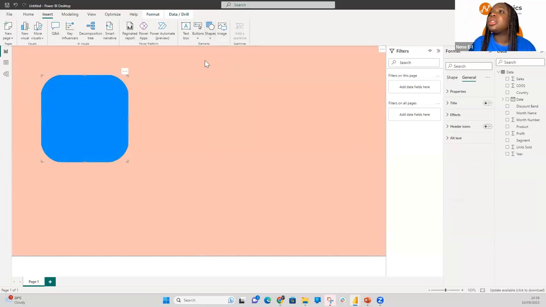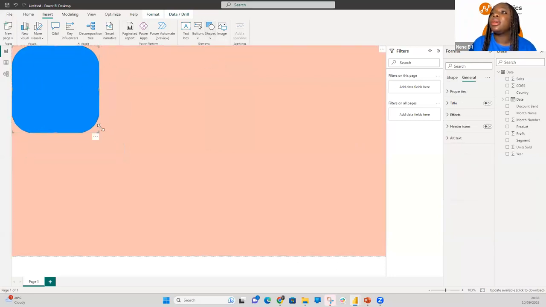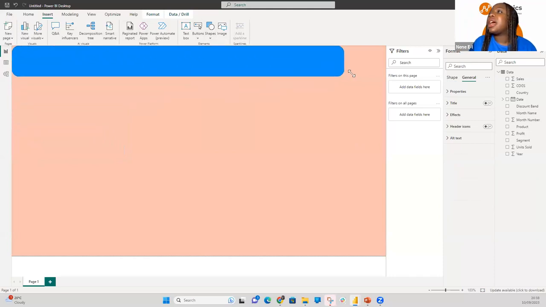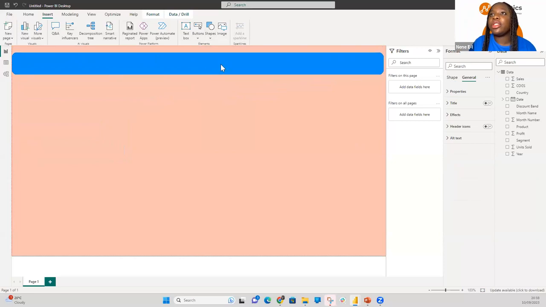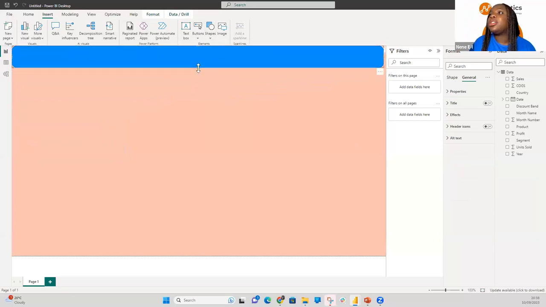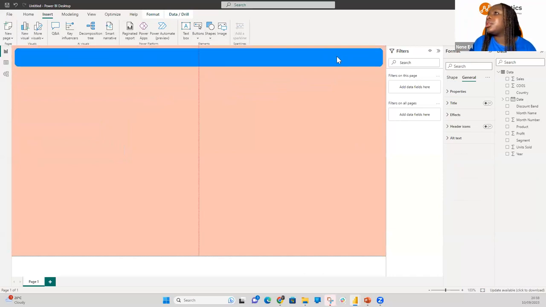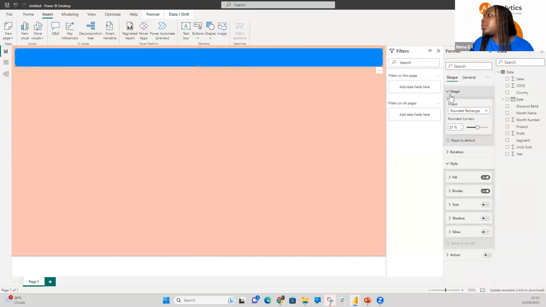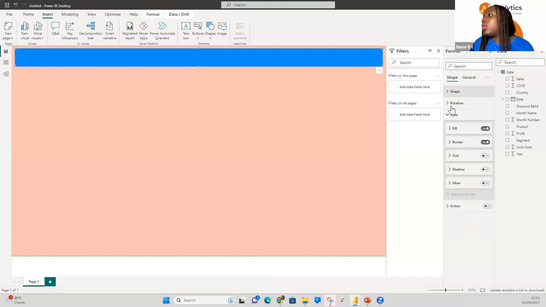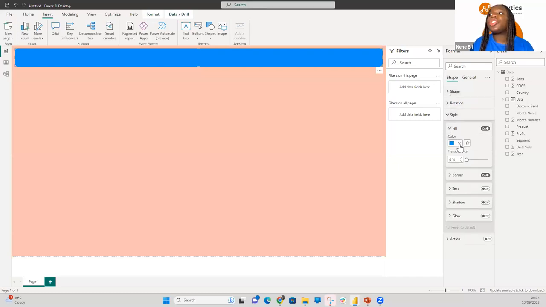I'm going to introduce this. I want to have this as my header, because obviously it's a report. Every report needs to have a title. Every report needs to have a header. So I'm going to have it here. Maybe reduce this a tad bit. Yep, center. Then shape. So we have a rounded rectangle, right? So fill, I'm going to change this shape.